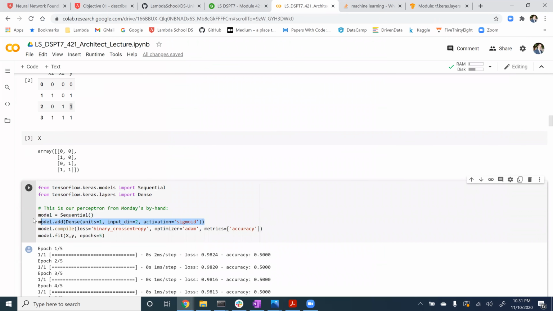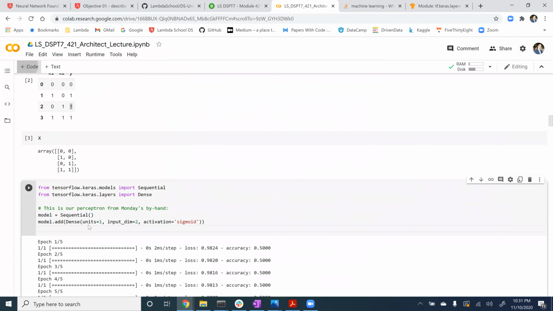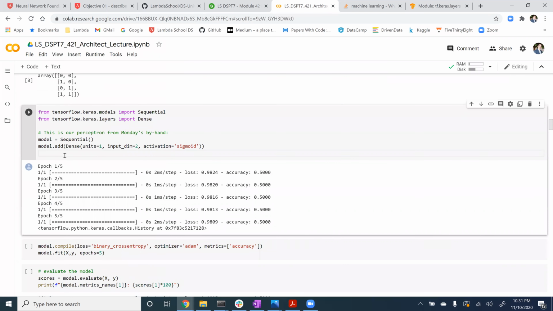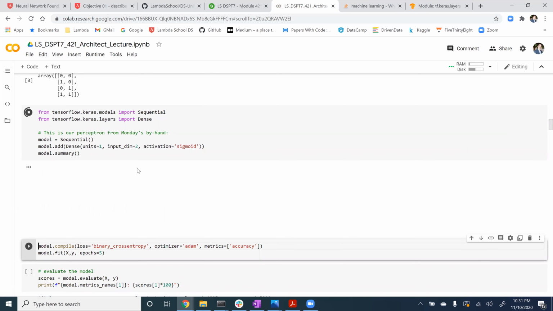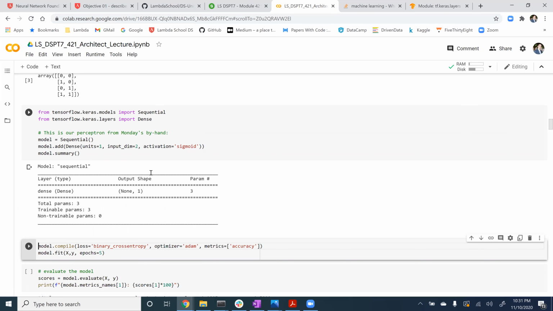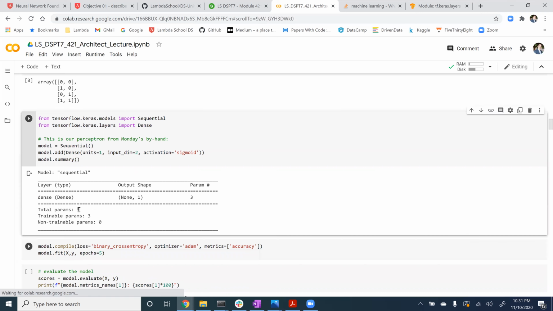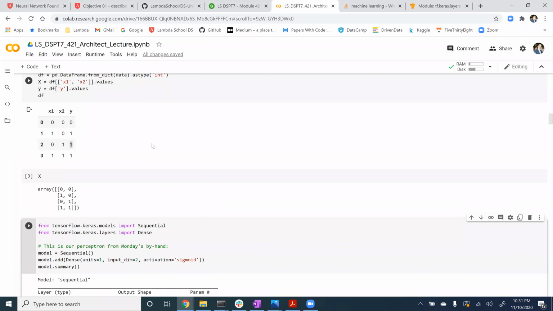I'm going to move this into the next cell, but this would define your model. Then if you do model.summary, it'll summarize the architecture of your network. You can see that there are 3 parameters: the 2 input dimensions plus a bias. That's it. We just have 3 weights that we're going to try to multiply our inputs by to get to our y values.